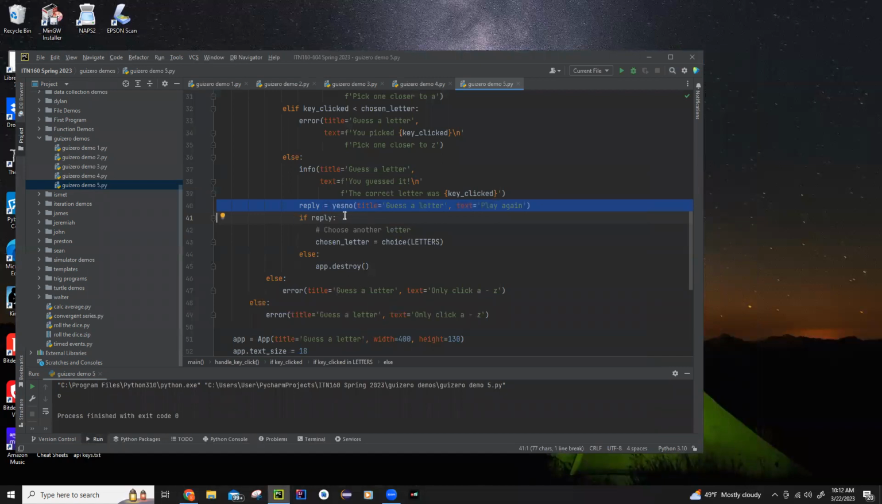So put up a yes/no dialogue with the title, guess a letter, with the text, play again, and it'll have a question mark. And under that question mark will be yes, no. If you press yes, then reply will be true. If you exit out or press no, then reply will be false. Notice it says reply will be a Boolean. So it's either yes or no.